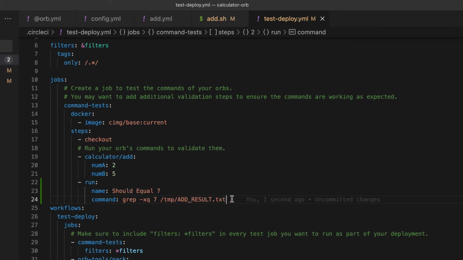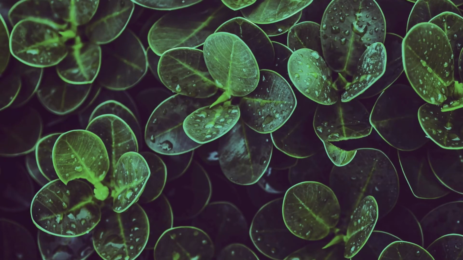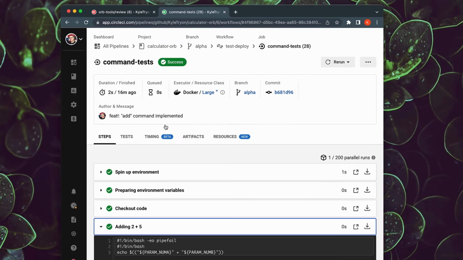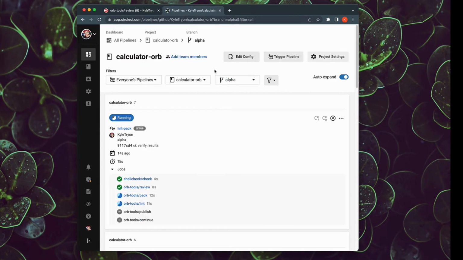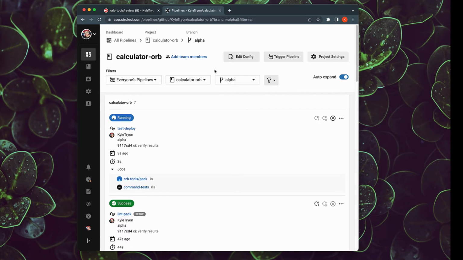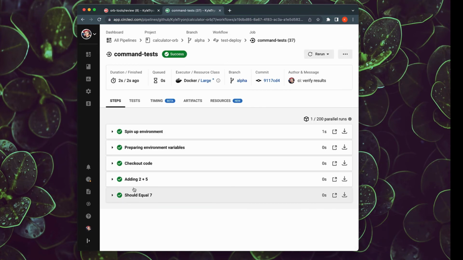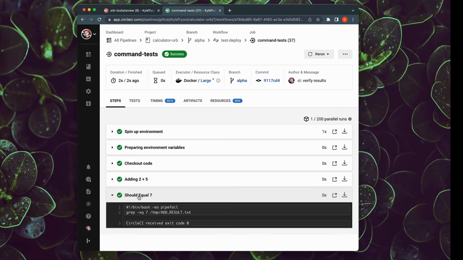In this example, we'll be using grep to check the contents of the file to make sure that it does equal 7. And remember, this is just in the integration test in our config. It's not actually part of the orb. So we're using the orb to add together two numbers. That orb's command is both echoing the value and outputting that value to a file. And then within our test, we're checking the value of that file to make sure that it is what we expect to get a full integration test. So if we run this again, we now see another step called should equal 7. And there we have it.